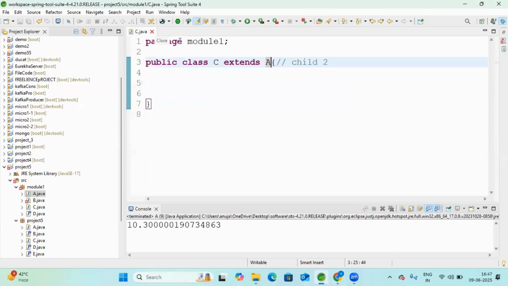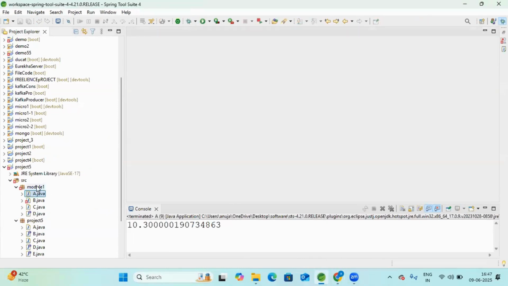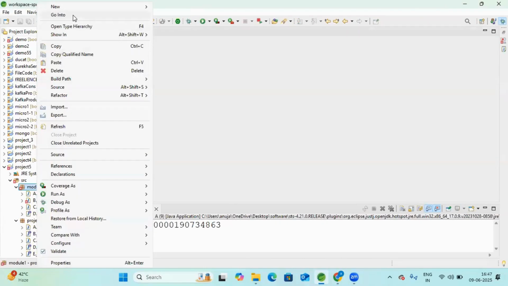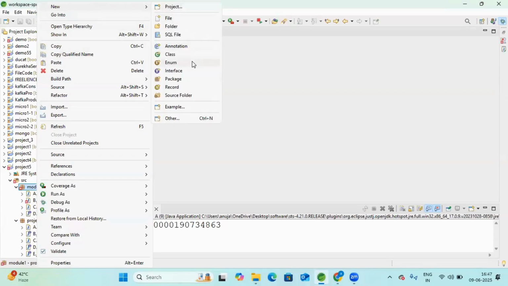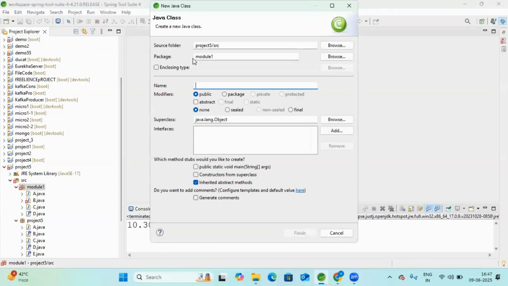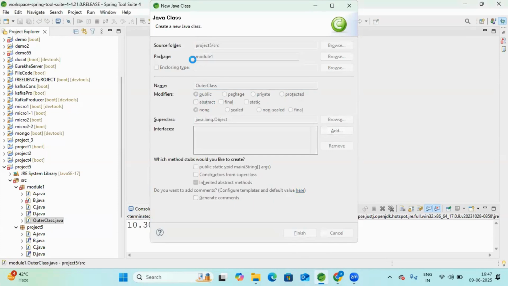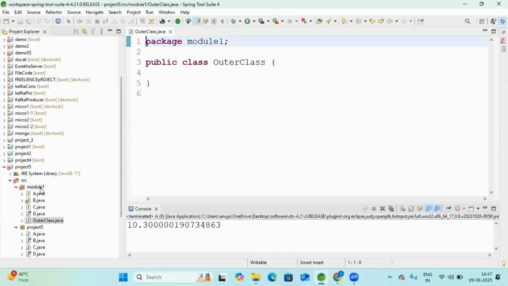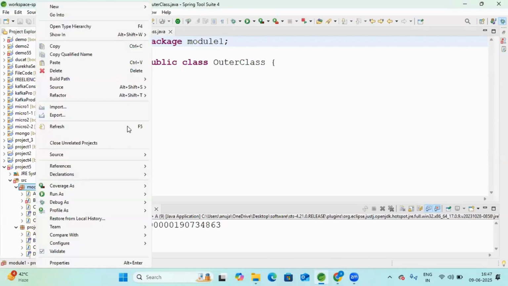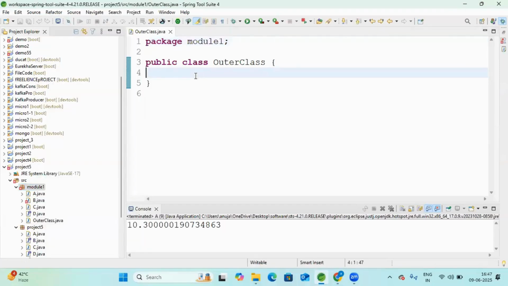Close this. This is a module. Go to here. Create a class, outer class. Okay, one class is outer, and inside this class, first I will create one variable.